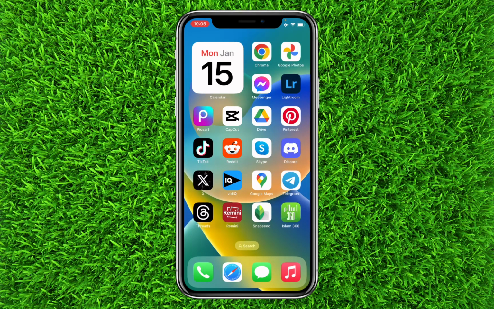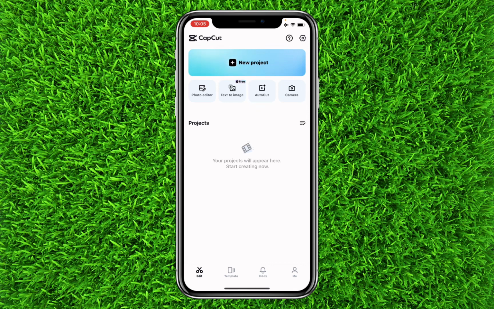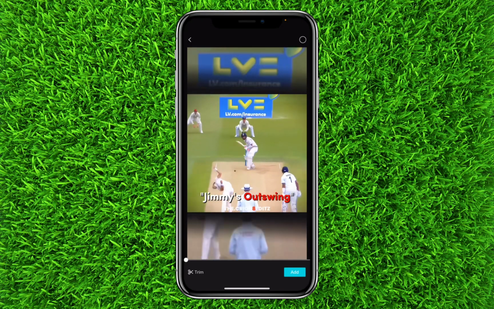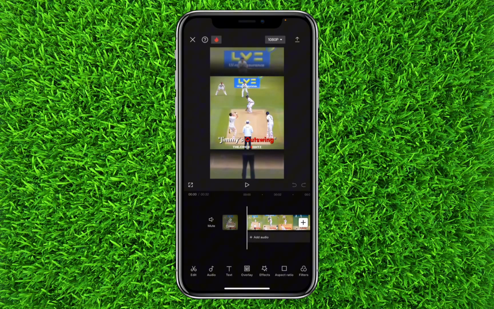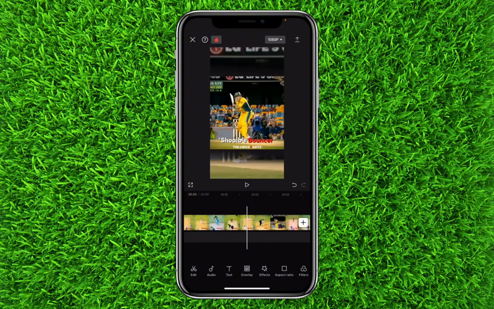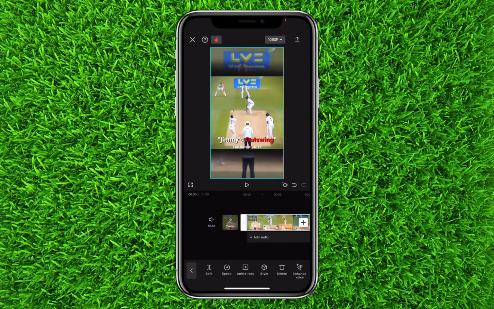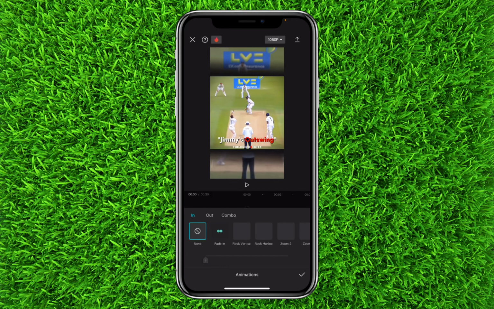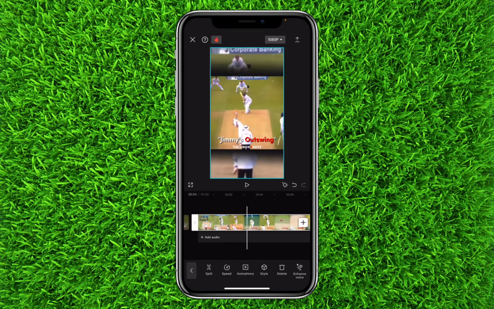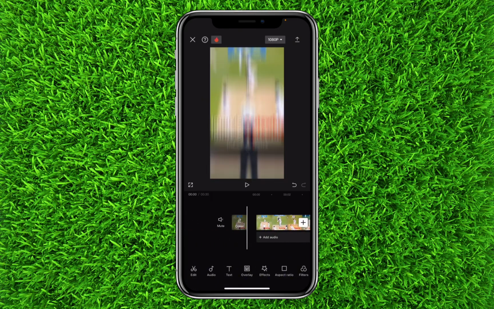Now, first of all, if I open the CapCut application and, for example, I am working on a new project, I'll simply tap on new project and, for example, I will export this video. Now, for example, I am editing this video and I will add a random effect on this video. I will add animation, for example, this one. And now I'm done and I want to save it.